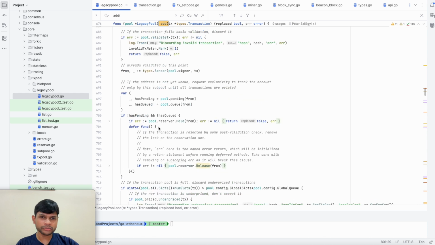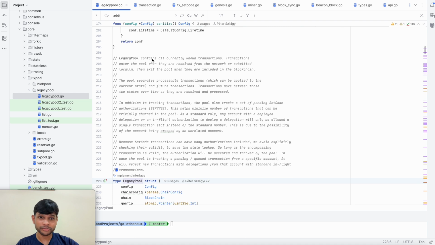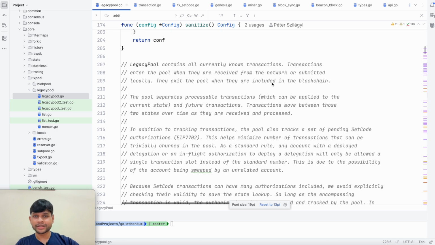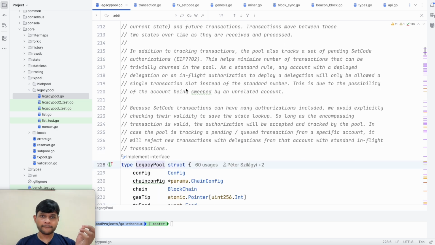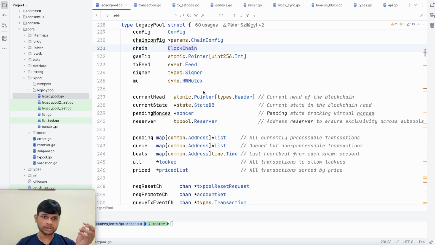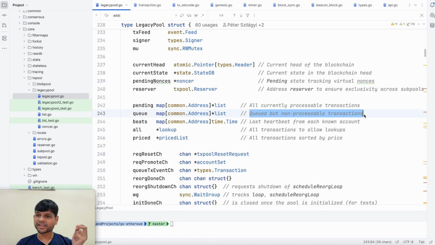So let me show you how this legacy pool struct looks. Inside this legacy pool struct, there's a long description. This legacy pool contains all currently known transactions that enter the pool when they are received from the network or submitted locally. Let's see what all things it has. It has some config stuff. It has the blockchain, and it has this pending as well as queue. Pending is a map which has all currently processable transactions, whereas queue is queued but non-processable transactions. A transaction has to go from queue to pending before it can actually be served.